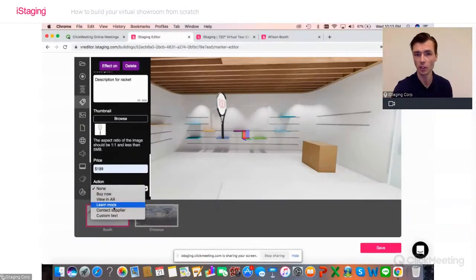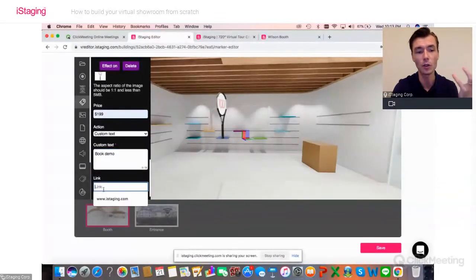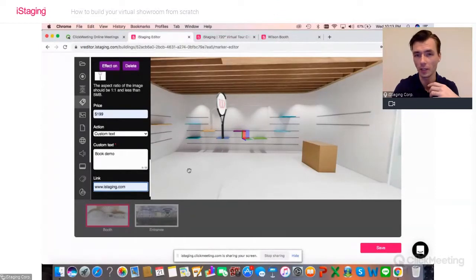There are a couple of suggestions provided for you, but you can also enter a custom text and then just say, book demo, for example. And then you can add a link, just a URL link that you can link to that particular page.